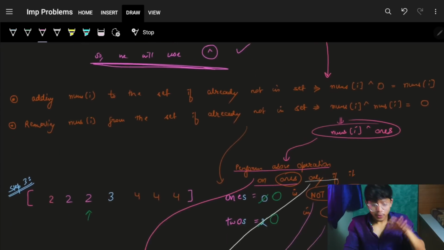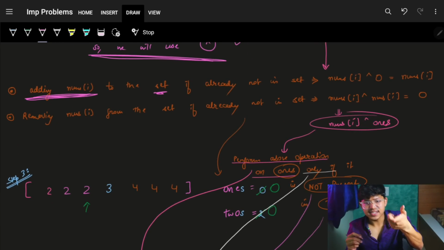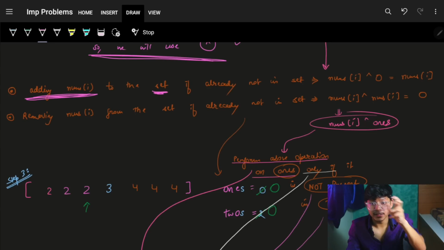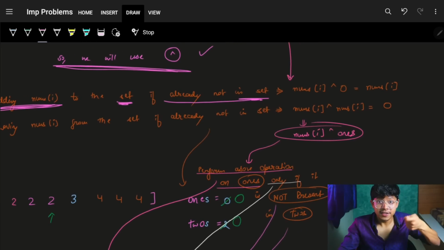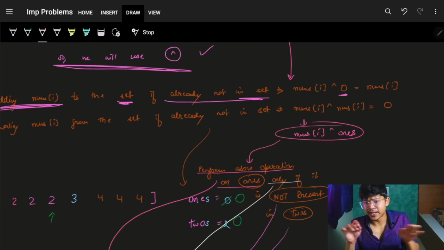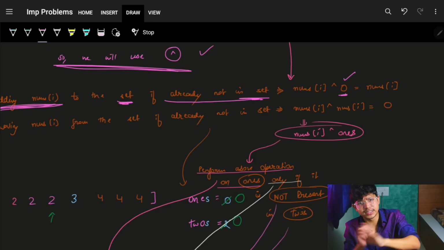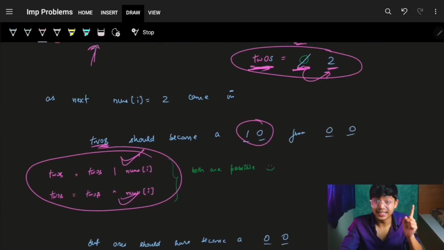From this, so far you have got to know one thing: adding nums of i to this set. Let's imagine this as a bucket. As soon as you add that number to your bucket, and if it's not already in the bucket, which means 0 was there, you added that number, so the number will actually be added in that bucket.